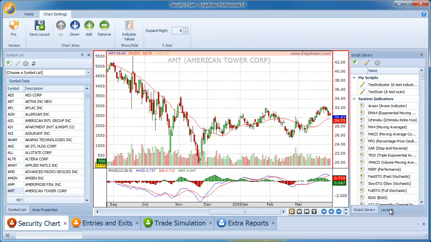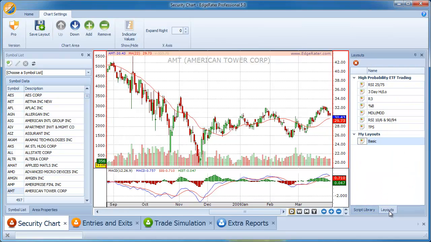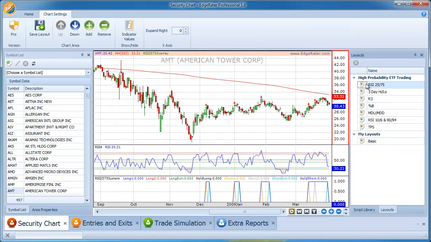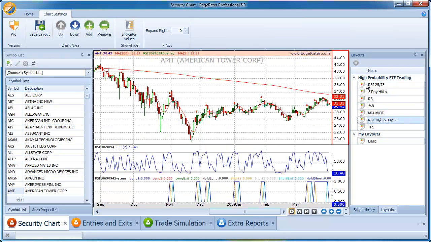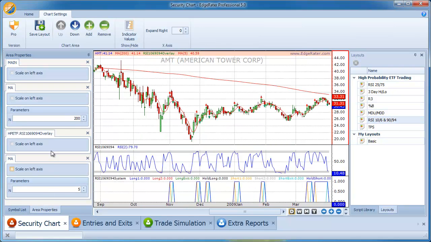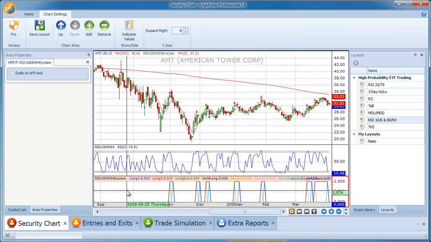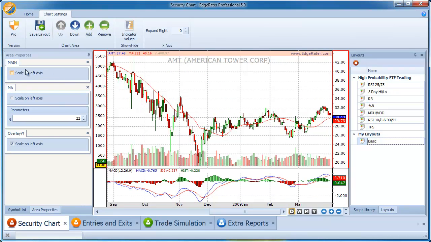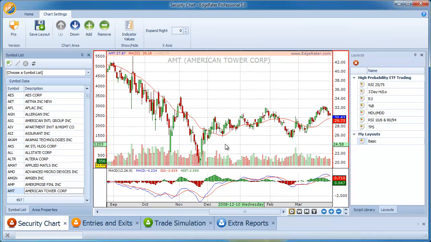There's also a couple of other sections on the right hand side and the left hand side. On the right hand side it's the layout section, which is brand new for version 5, and this allows you to store a layout and recall it for later use. And on the left hand side is area properties. If you select a particular area, the properties for that charting area will now appear on this left hand panel, and you can start to change the parameters using the area properties.